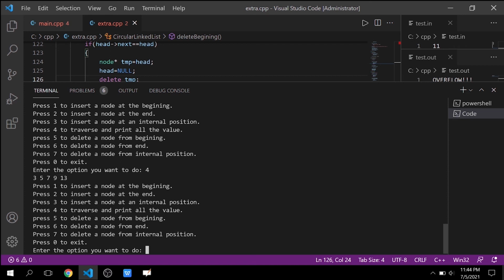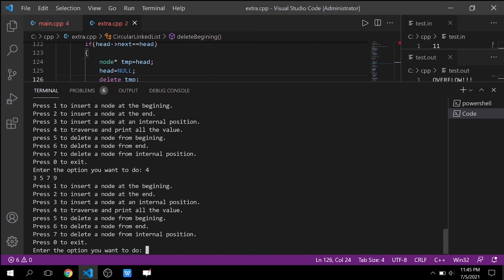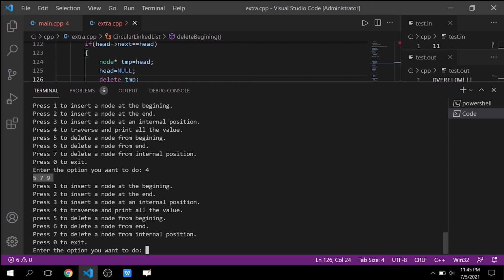So now we will delete the nodes one by one. First we will delete from the beginning. Let's delete by pressing 6. Okay, let's check it. Sorry, 6 means delete from end, right? So we have deleted the node from the end, which was 13, right? So now let's delete from the beginning, which is pressing 5. Okay, let's check it. It's fine, right? 3 has gone. So 5, 7, 9.